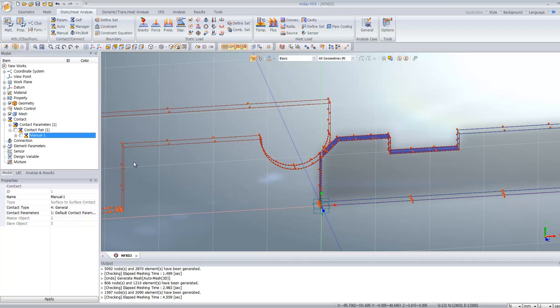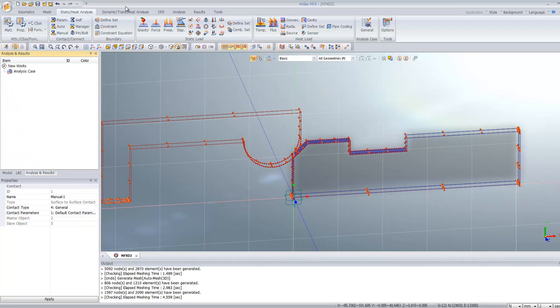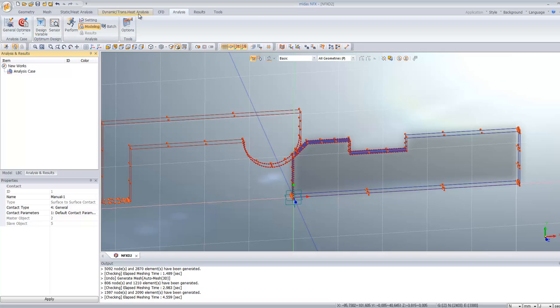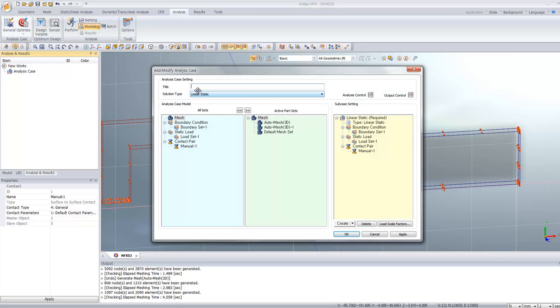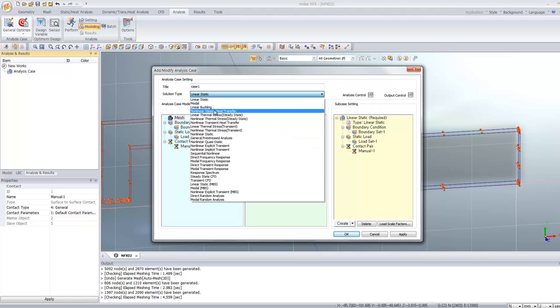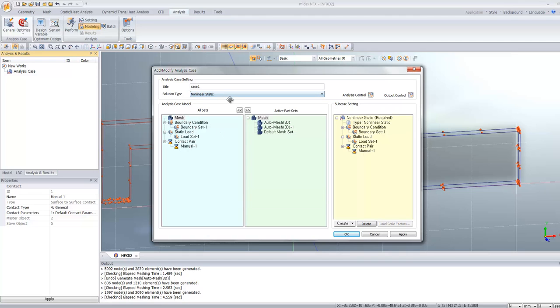So now I can go into the analysis tab, click on general, just enter a name, and this is a nonlinear static analysis here, nonlinear static, because it doesn't depend on the time.